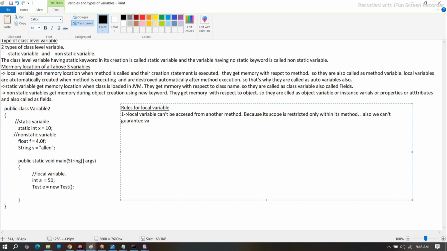Also, we cannot guarantee the variable creation. You can ask why we cannot guarantee, sir? Because that method may or may not be called. If it happens, then it leads to a compile time error by saying cannot find symbol. Yes or no? By saying cannot find symbol.